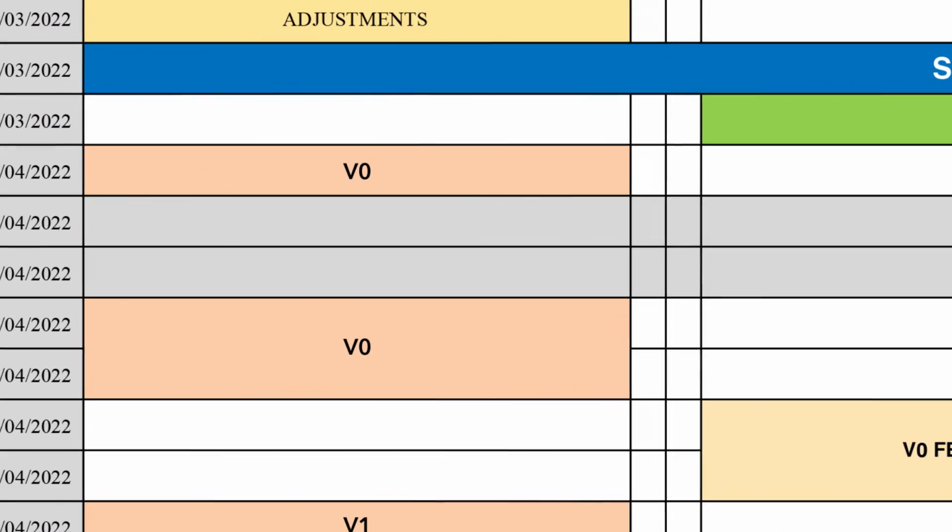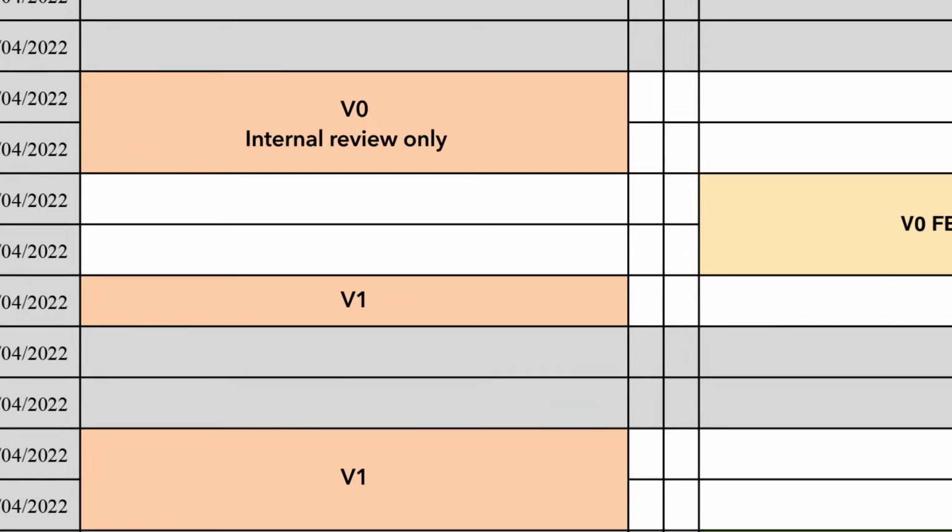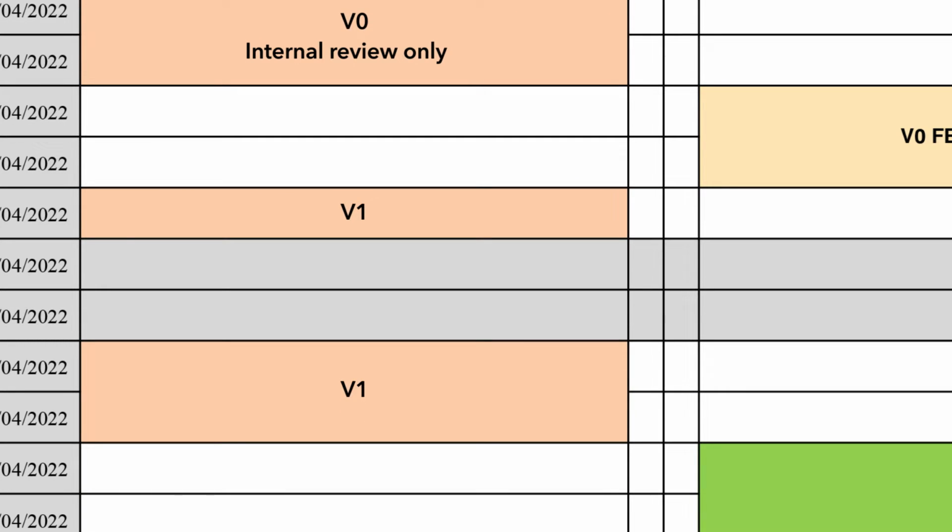From here we can start editing our version 0. We call it version 0 as at this stage it will only be reviewed internally with the creative agency. On completion of version 0, the creative agency will review and give feedback where needed before we move on to version 1, ready for the client's first view of the film.